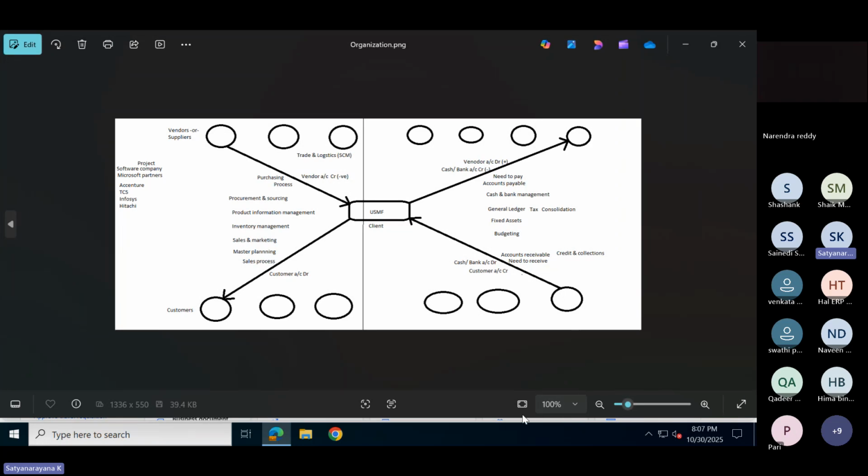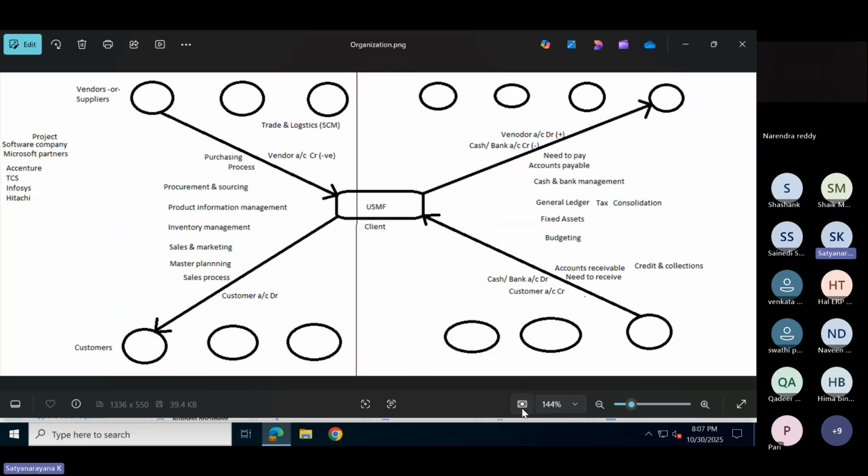Look at this diagram. So you are going to get a job in a software company. Once you get a job, that software company, for example Accenture, TCS, Infosys, Hitachi, there are so many companies in the market, big companies and small companies also. Once you get a job, you are going to join a software company.